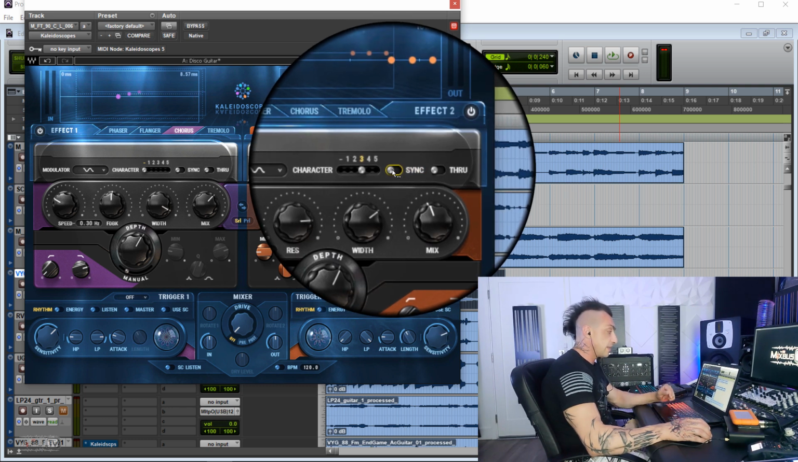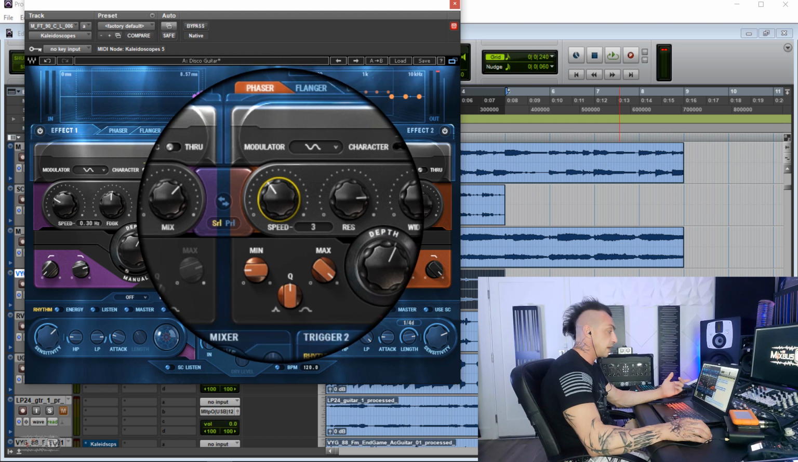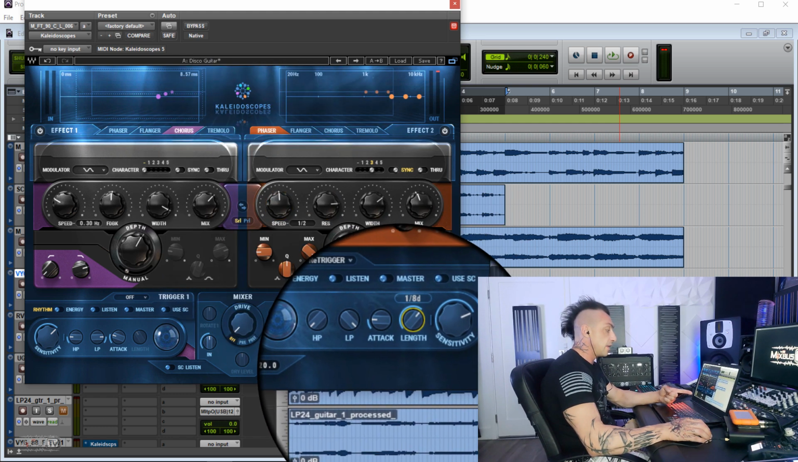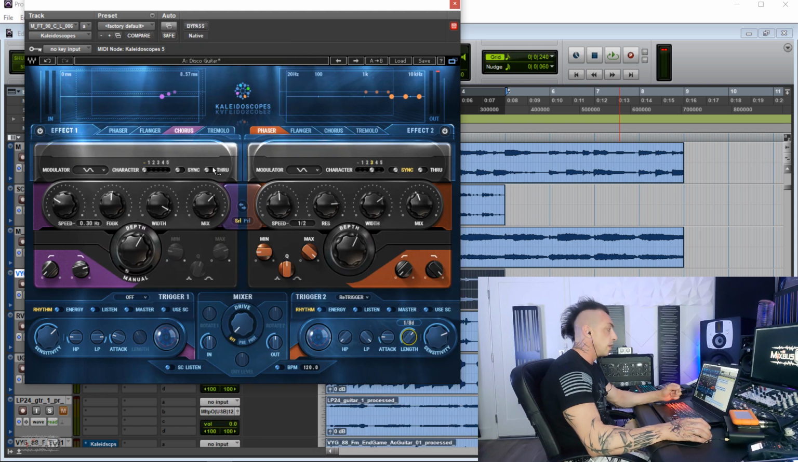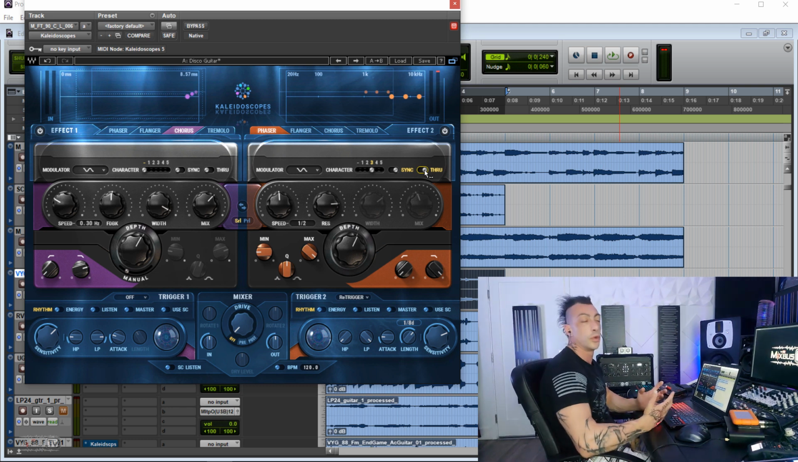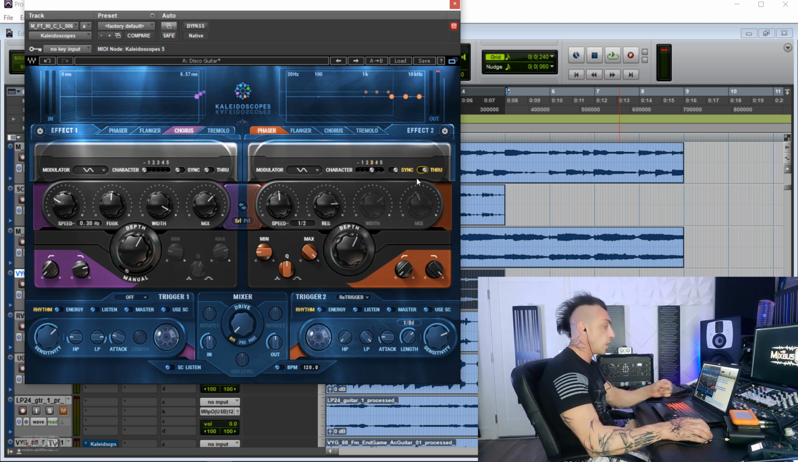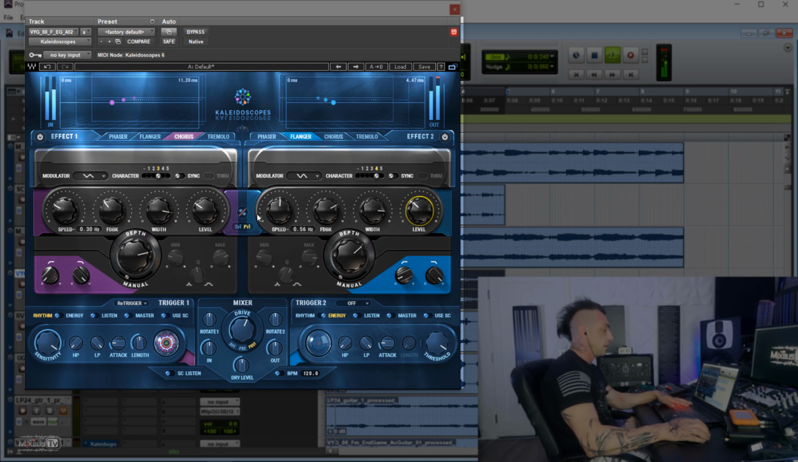For each model you have a sync button, so not only can you sync the speed here, but you can also sync the length down there in the trigger module. That's pretty cool. You have a through function. This will make it work like a normal guitar pedal. On the left side you will have the dry sound, and on the right side you will have the fully wet sound. You can see the mix knob is grayed out when you press this. Of course, this is only available in stereo or dual mono mode.